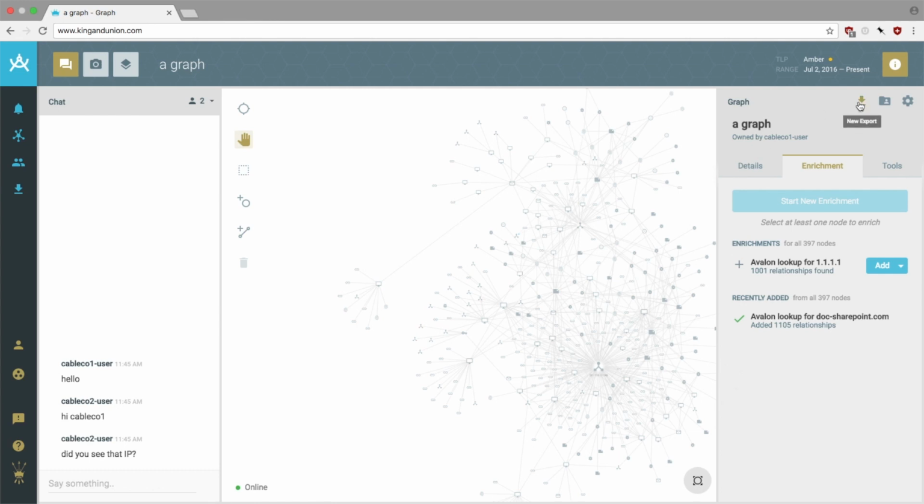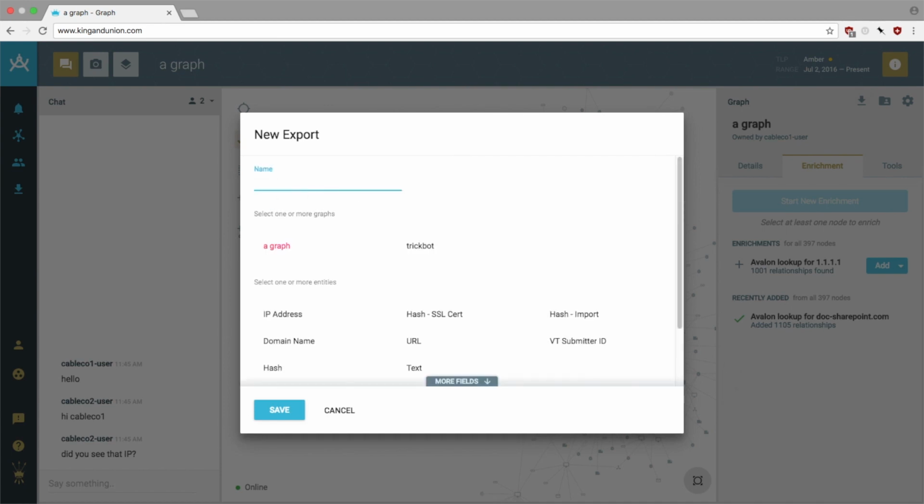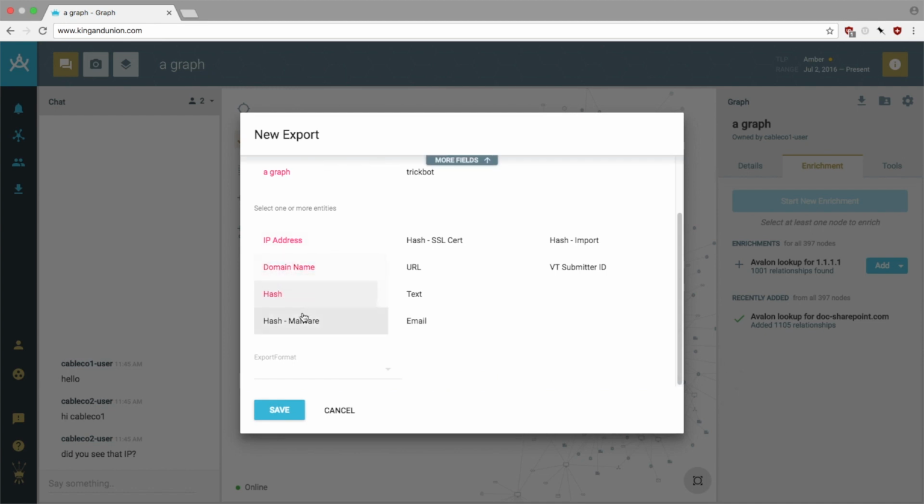Lastly, to close the loop, you can export the contents of a graph back to your IDS or SIM to help your operational security group benefit from the threat analysis work. To do that, you click the Export button, and then give it a name, select which graphs you want to export and which piece of information in those graphs you want in the export, and then choose a format.